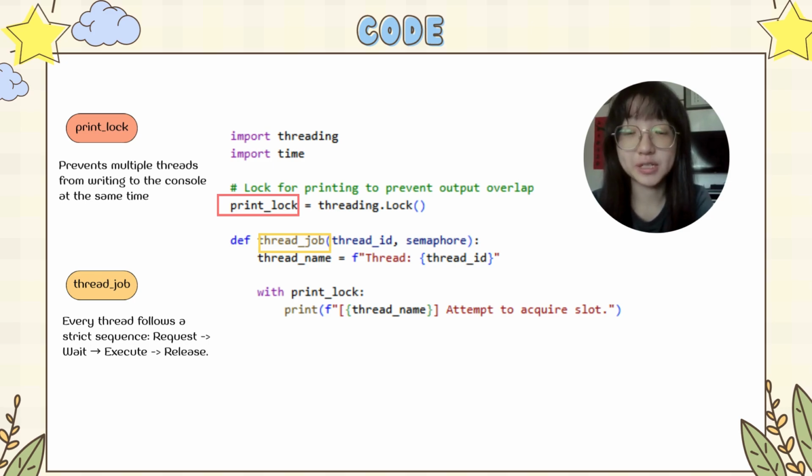The simulation is driven by the thread job function, which you can see from the yellow box in the slide. I've implemented a print lock at the global level, which you can see also from the orange box in the slide. This is essential in multi-threading because the standard output is a shared resource. Without this lock, thread messages will overlap, making the logs unreadable.